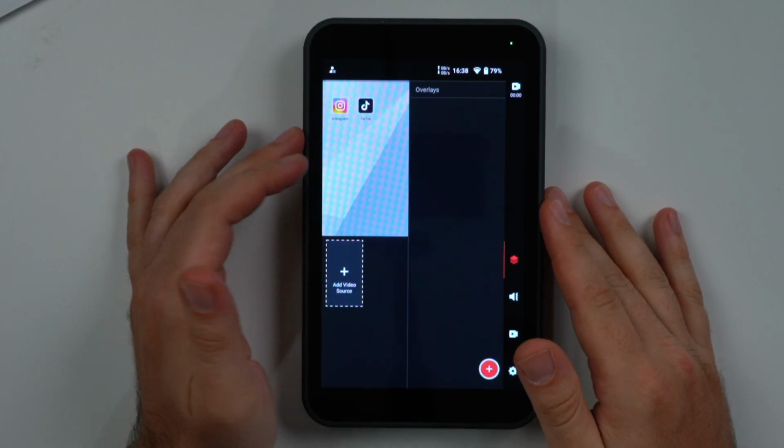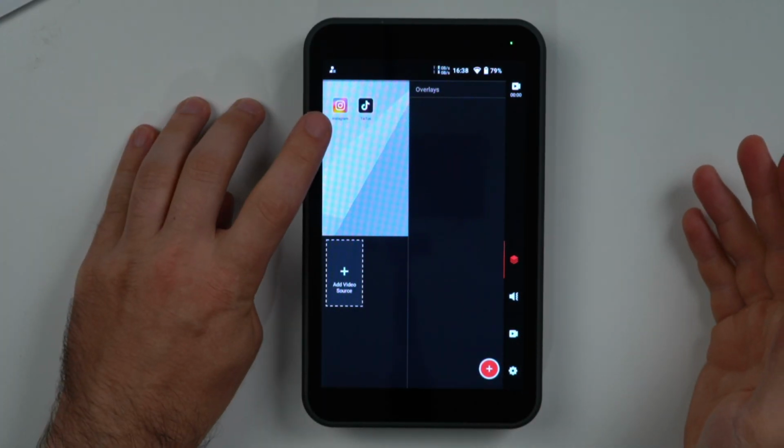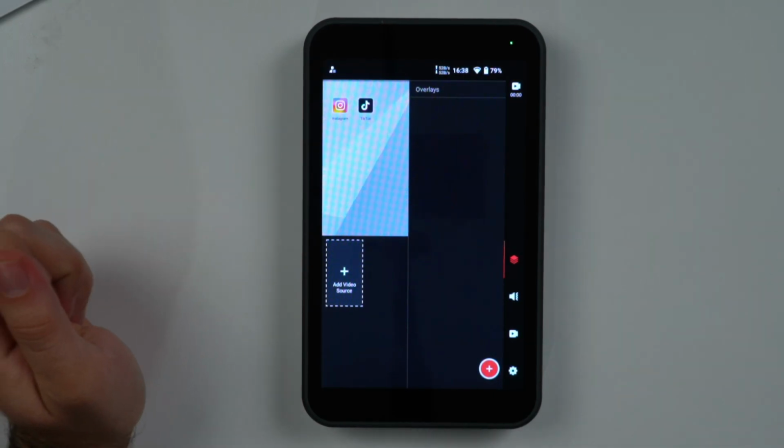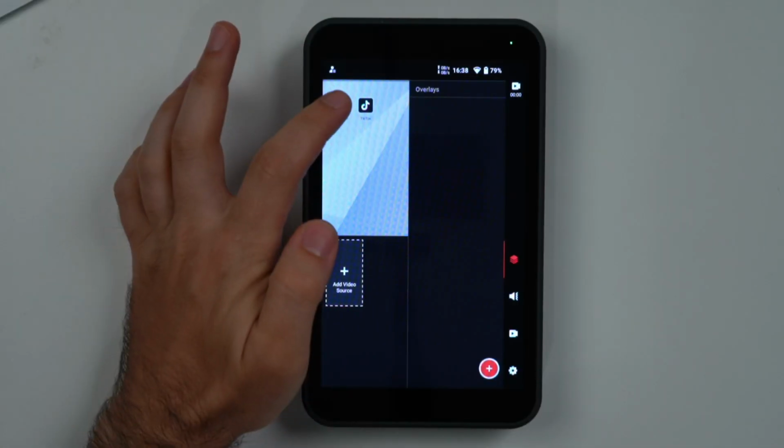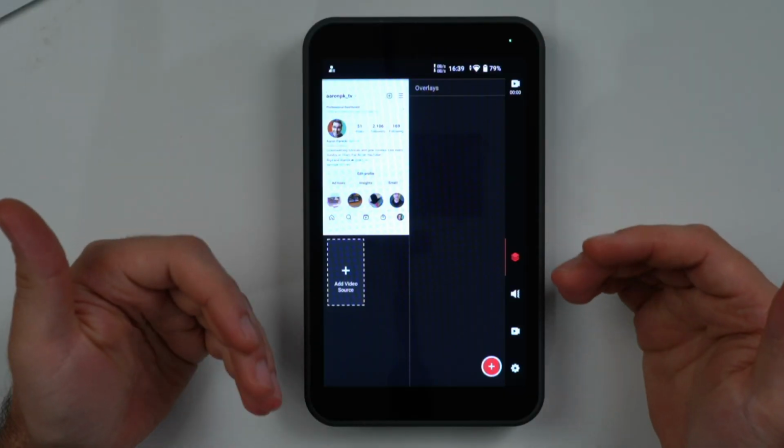Once you log in, you'll be taken to the main screen here where you can see the Instagram and TikTok apps are already installed. Right now, it ships with only Instagram and TikTok, but they are planning on adding support for more apps in the future. So I'm gonna tap on the Instagram app to open it. I can log in with my Instagram account, and it's just like using Instagram on my phone.